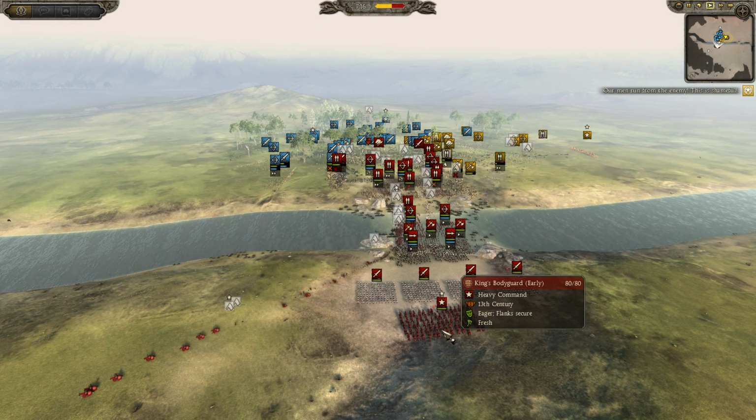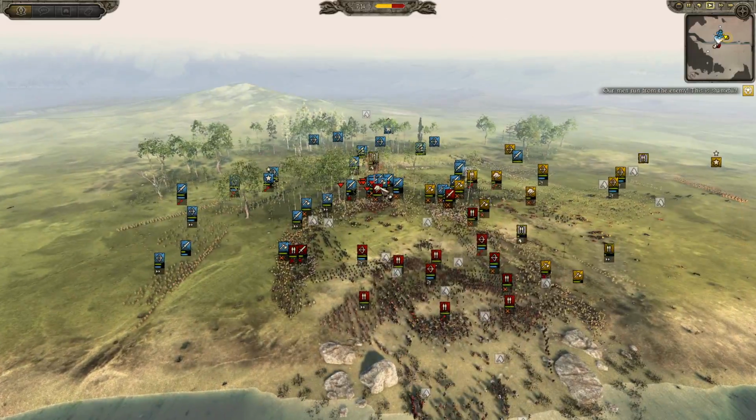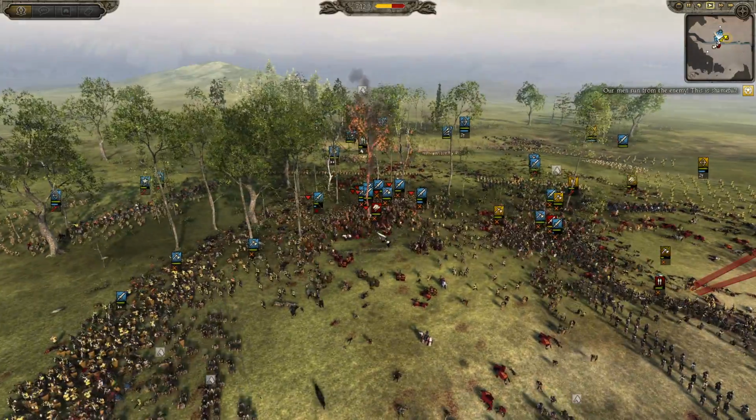Actually, I think a lot of the cav's gone for the English. I was going to say they did have a lot of cav. They got some of the front lines here, these English knights. They need to try and cycle charge these guys.